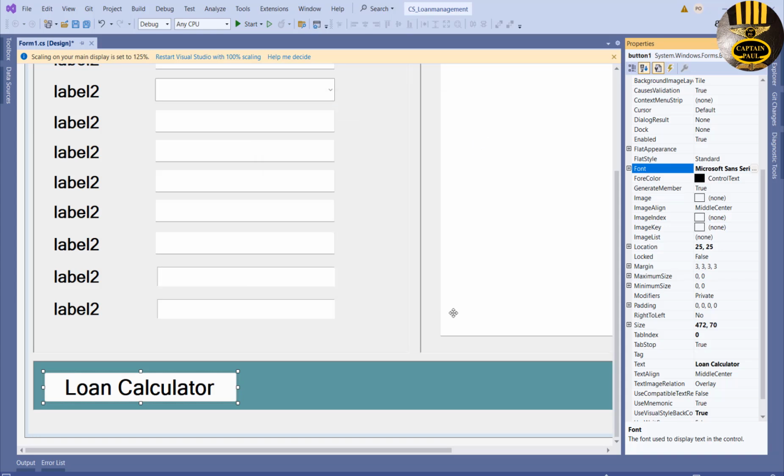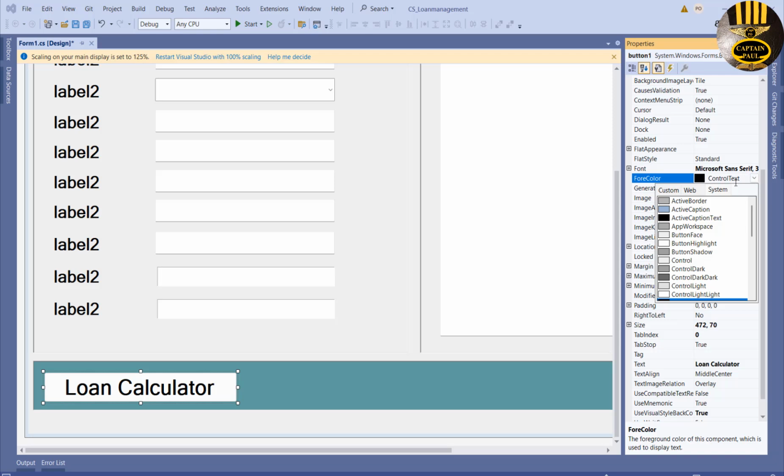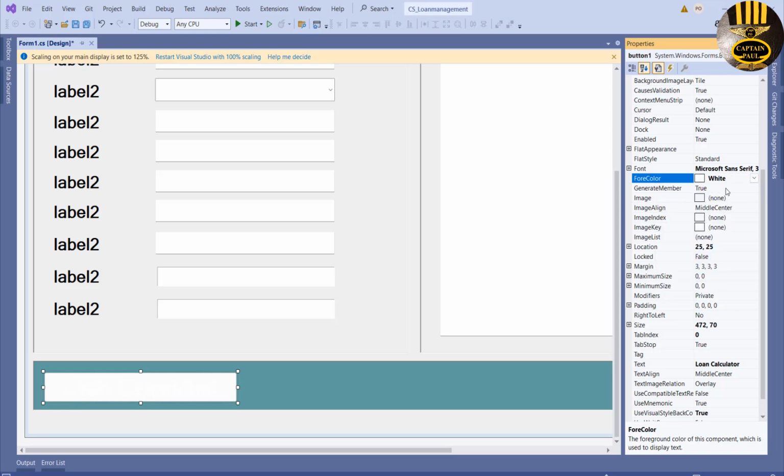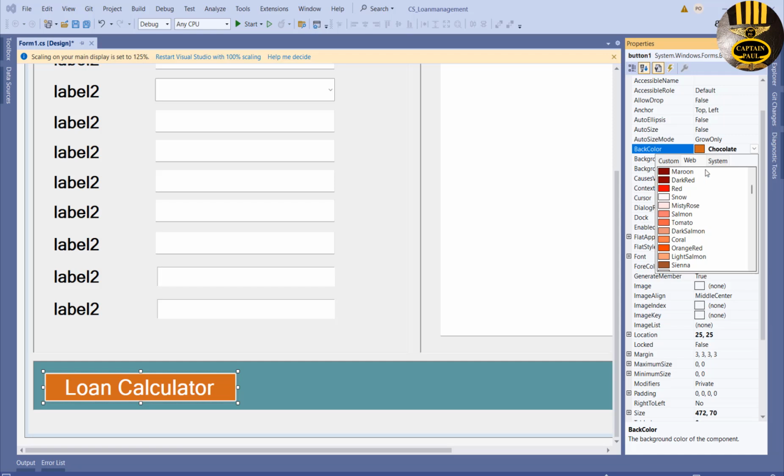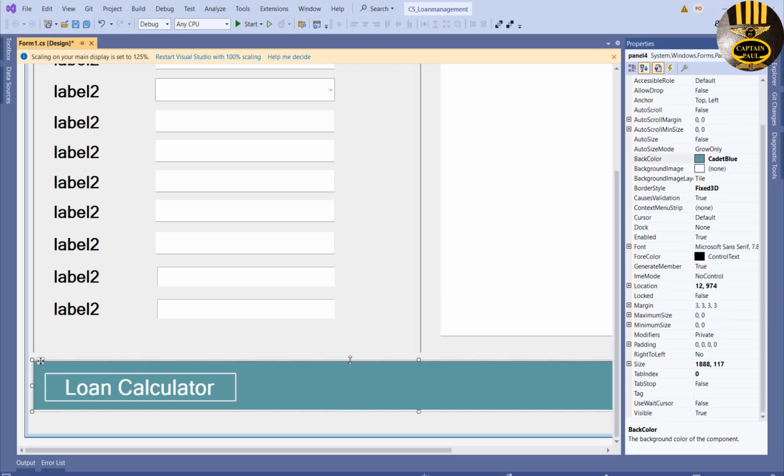Let's see how that's going to look. Okay, that's good. Let's change the colors as well. The fore color, I'm going to change that to white. The background color, I'm going to make that cadet blue as well. Go back and change it to cadet blue. Go right down somewhere here. All right. There we go.